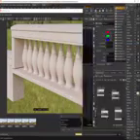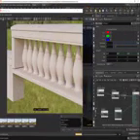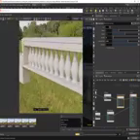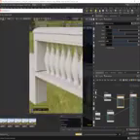Let's drop down an RS color correct. Just want to take some of that red out just a bit, maybe a little bit more. There you go, it's looking a little bit better. Drop the saturation. There you go, starting to feel more like marble.